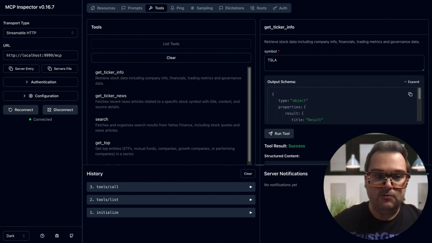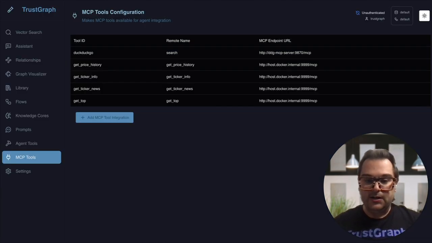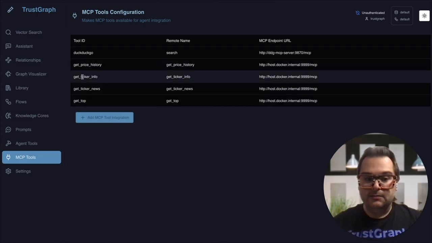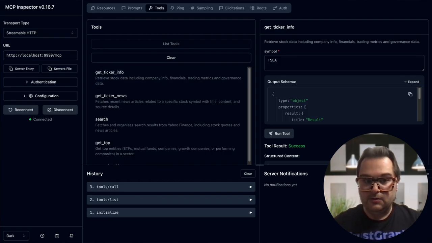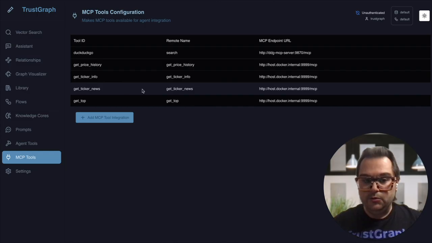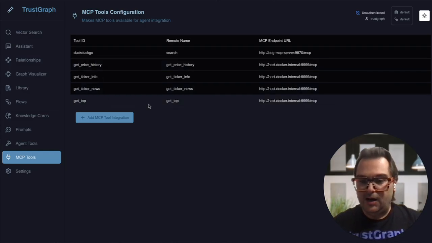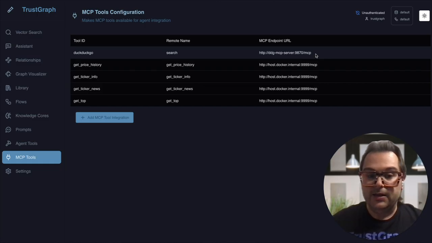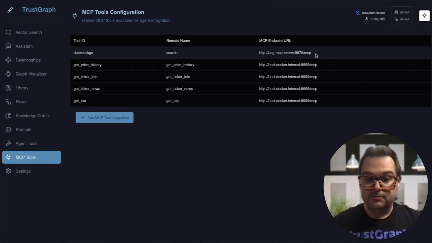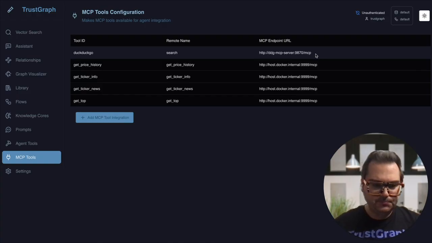Now, let's go over to TrustGraph. And as I said, I've already done some configurations here. I've created 4 tools. I've done get ticker info, which again is the top. This is going to give us company info. We've got news, price history, and get top. We're going to get to that one in a little bit too. And also, you might have noticed this: it has now come standard with any TrustGraph deployment. It's a DuckDuckGo search that you can very quickly integrate into any agent tools for external search.